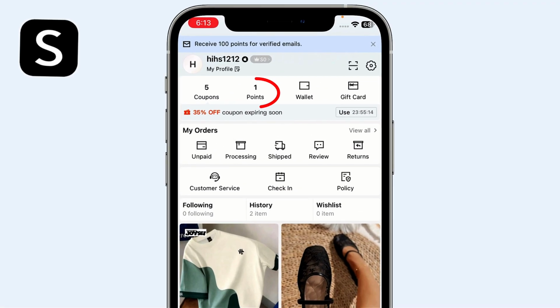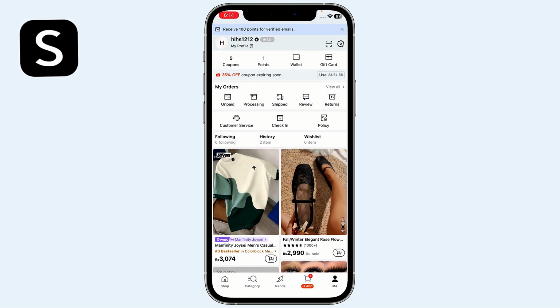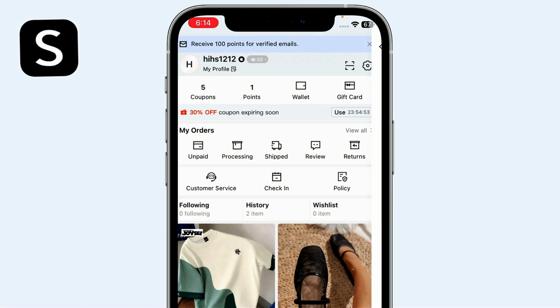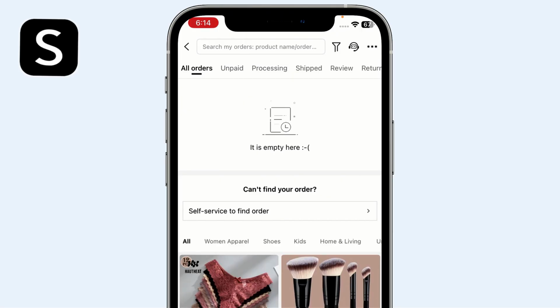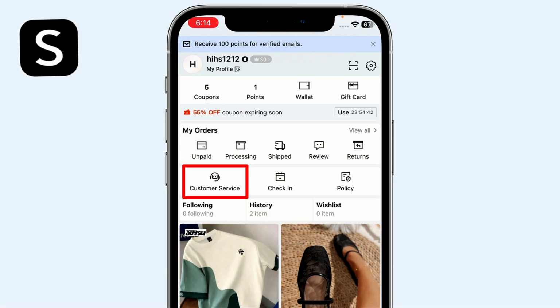You'll also see the points section, where you can track your daily rewards. Next is the wallet, where your account balance is shown. Since this is a new account, we don't have any balance yet. You can also access the gift card option to send or receive gift cards. In the order section, you can track all your orders, including unpaid, processing, delivered, reviewed, and returned items. Additionally, you'll find customer service support in case you need help.